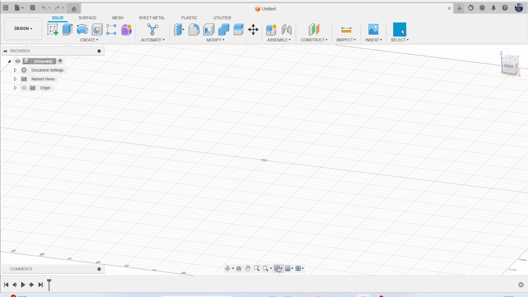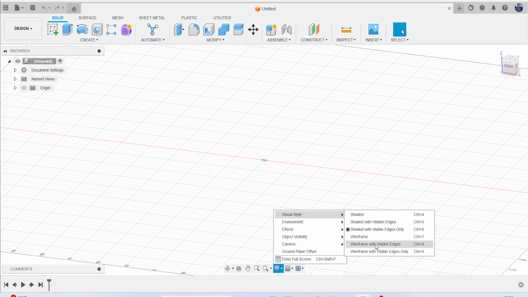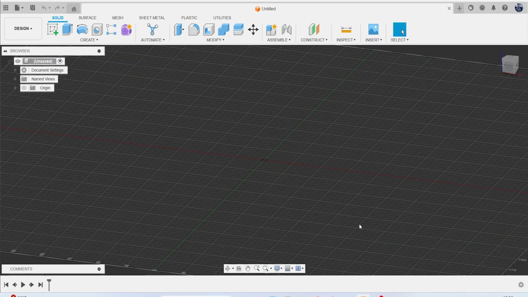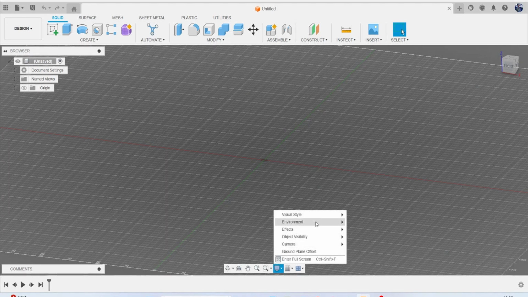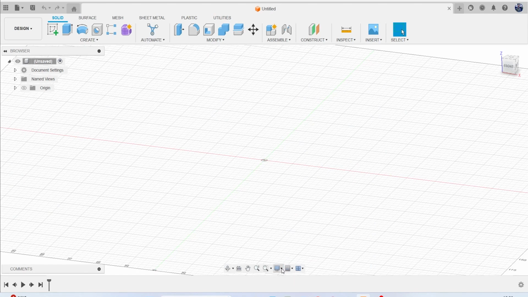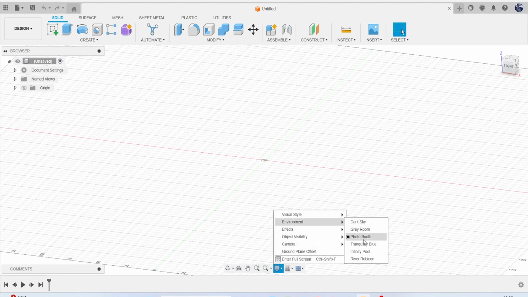Display settings, visual style. At the minute, we haven't got anything in the viewport, so you won't actually be able to see what's going on. But once we've done it, we'll have a look there. Environment, so you can change those like dark mode style. You've got loads of different options that you can have. There's no right or wrong for which one you like, it's just personal preference.